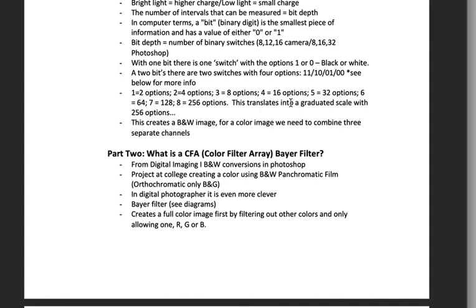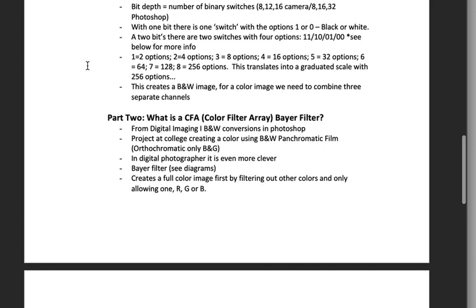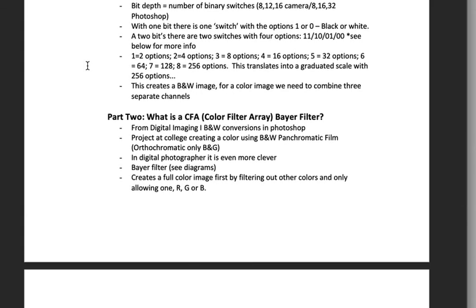So the number of intervals that can be measured equals the bit depth. And in computer terms, a bit is a binary digit. It's the smallest piece of information and has a value of a 0 or a 1. Bit depth equals the number of binary switches that can be in our camera or supported by Photoshop.